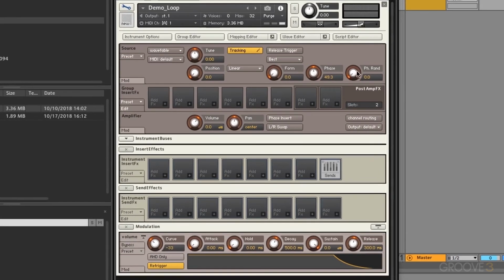The final control that you have on this section is the phase random control. And this is the same as the previous control, except that it's going to randomize the phase of your waveform. So whenever you increase this, it'll kind of randomly jump between different phases in your waveform, which can add some nice subtle variation to your sound so that it gives everything a little bit more natural of a tone. So just depending on the type of sound you have, you can adjust that accordingly.